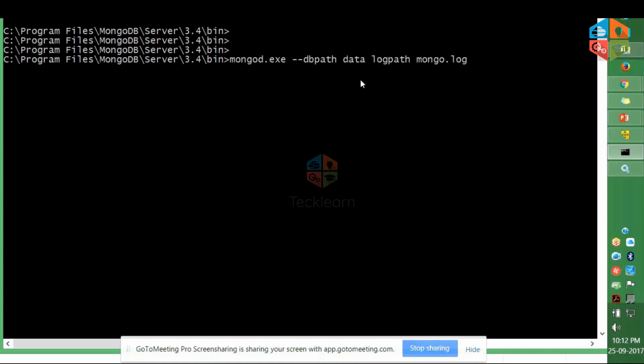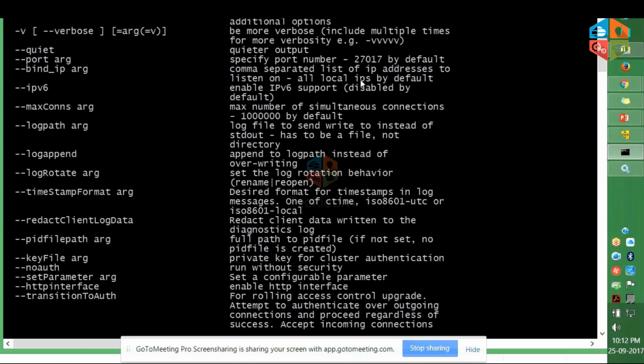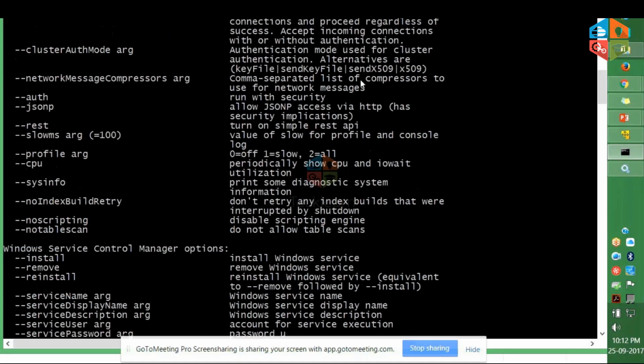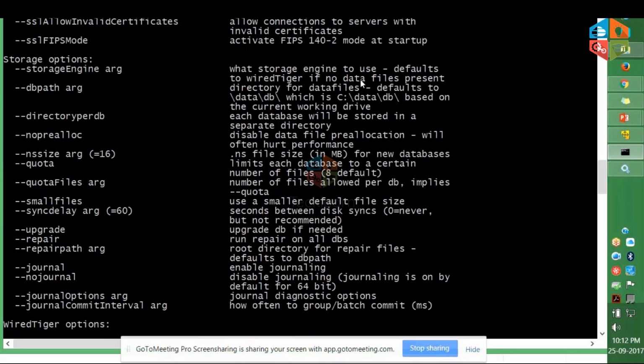And then should I press enter once I provide that? After this, as I have mentioned, let's say that if I press enter, it will not give the prompt back. It will just keep running there itself. db path, log path. You see, I'm not getting the prompt back.